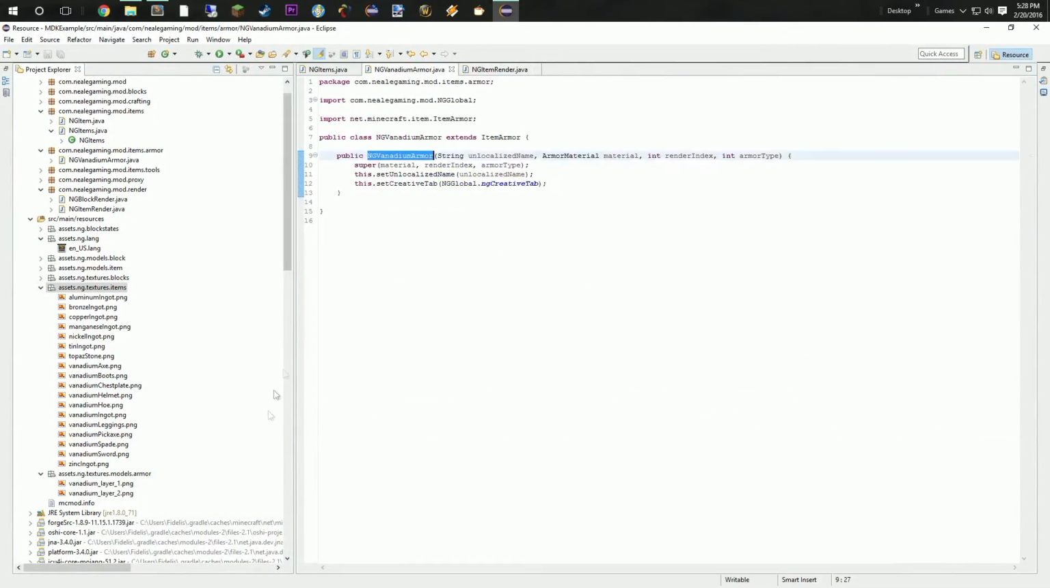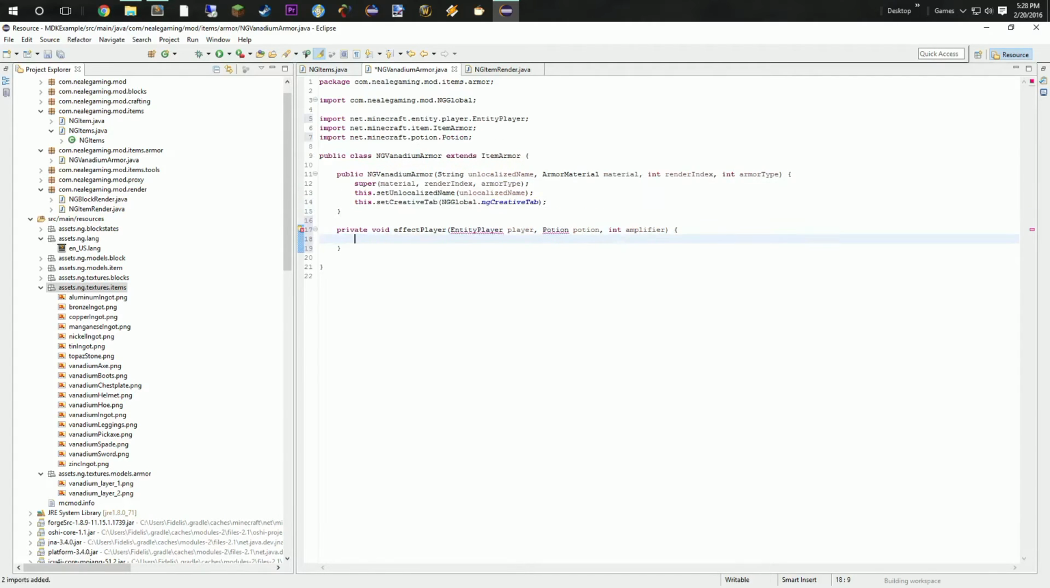So let's tinker around with this a little bit, right? Some of the things that we can do. We're going to create a couple more methods here. So we are going to do a private void effect player, and we're going to be calling in entity player, and we will just name that player. We're going to be calling in potion. We'll just name that potion, and we're going to call in an amplifier. Like so. Let's do our imports.